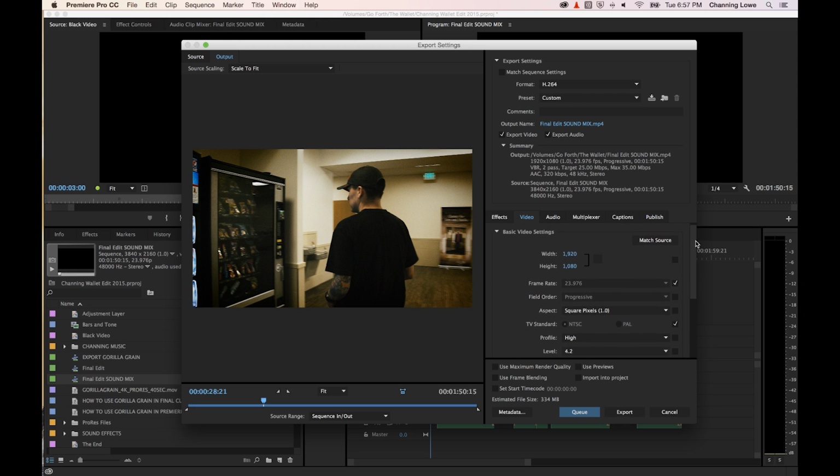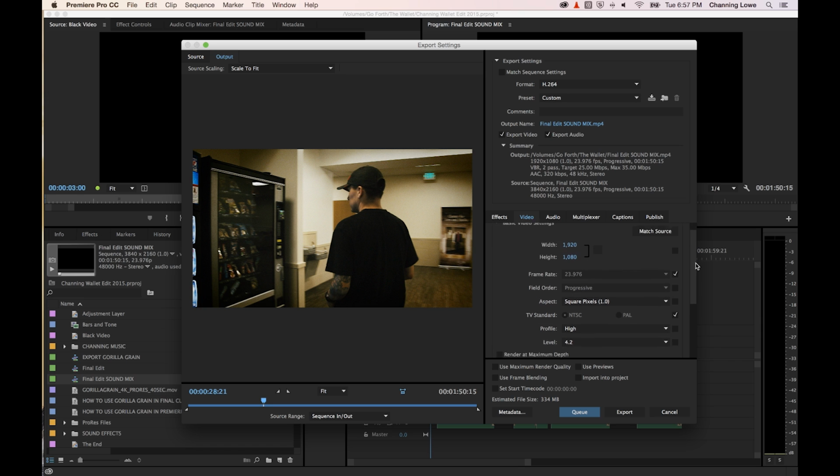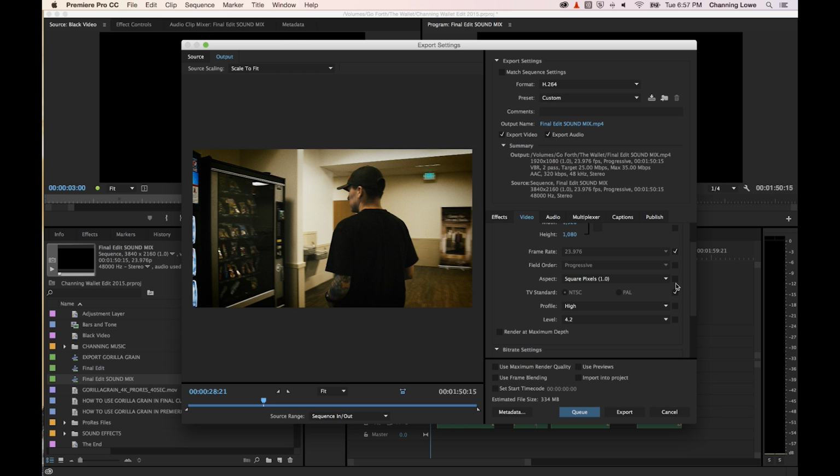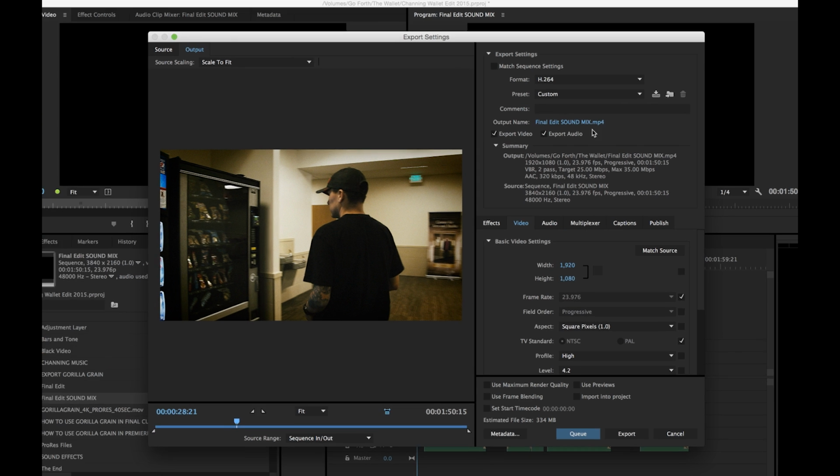Okay, so once we've got those settings done, so we've got H.264, we've customized this, we've kept it at 1920 by 1080, and if you want to, you can actually do the same resolution. You can do a 4K resolution for YouTube because YouTube now supports that. You can do frame rate 23.976. So this is matched, square pixels, everything is all set. Let's go up to our output name.